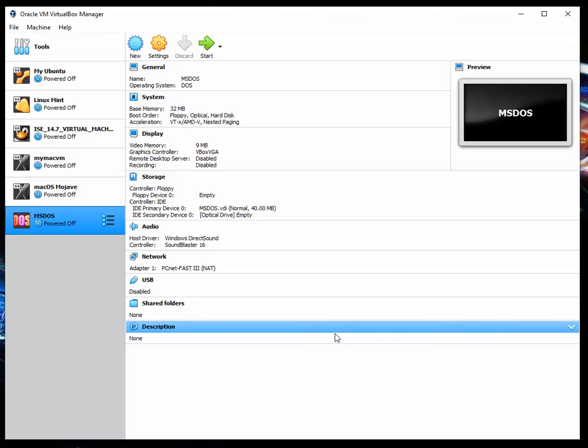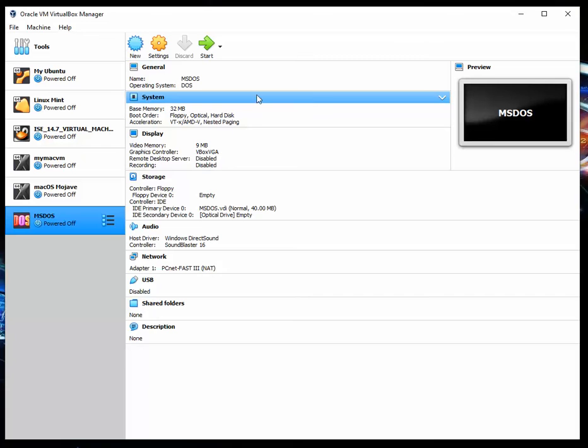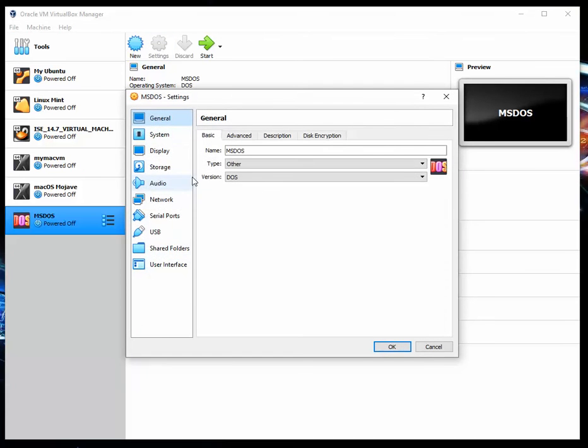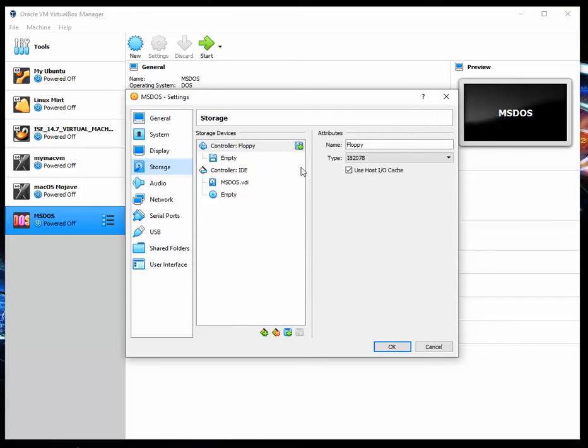It's that quick. Now, of course, it's not configured. So the next thing we're going to do is load MS-DOS. Let's go into the settings of this machine, go to Storage, and you'll see the floppy. I already have the MS-DOS 6.22 image files, and I know where they're at. So we're going to load up the first one.